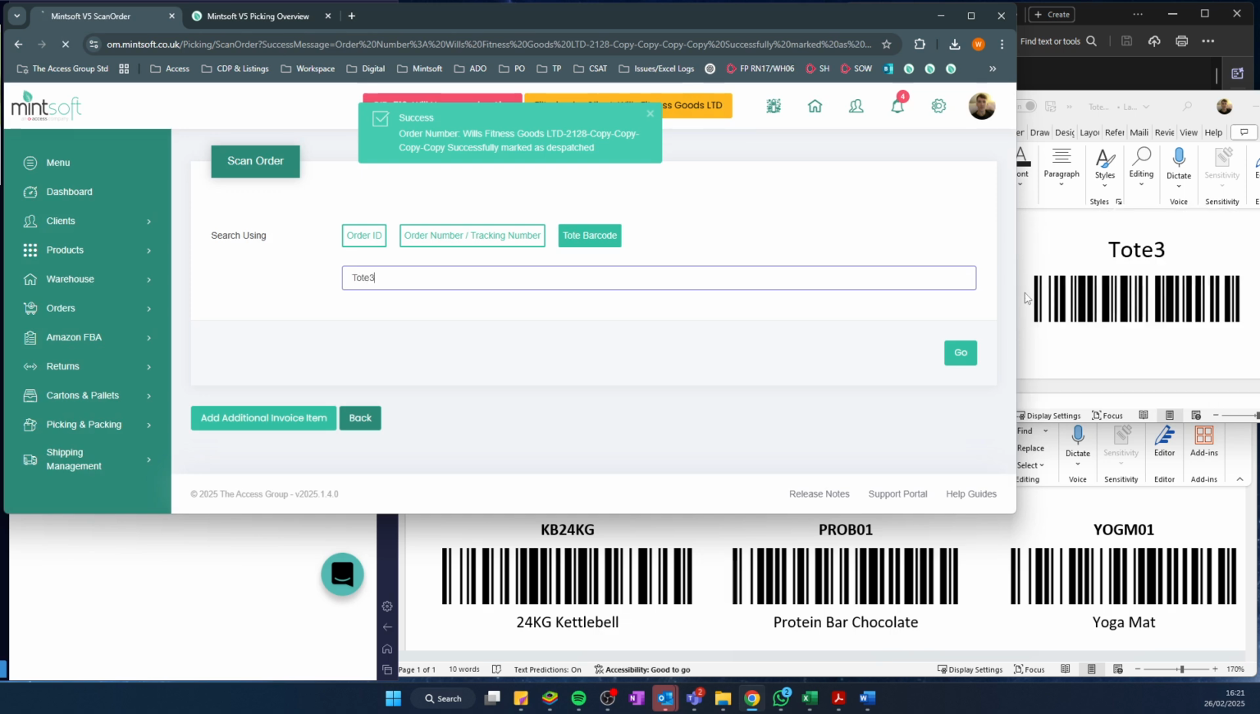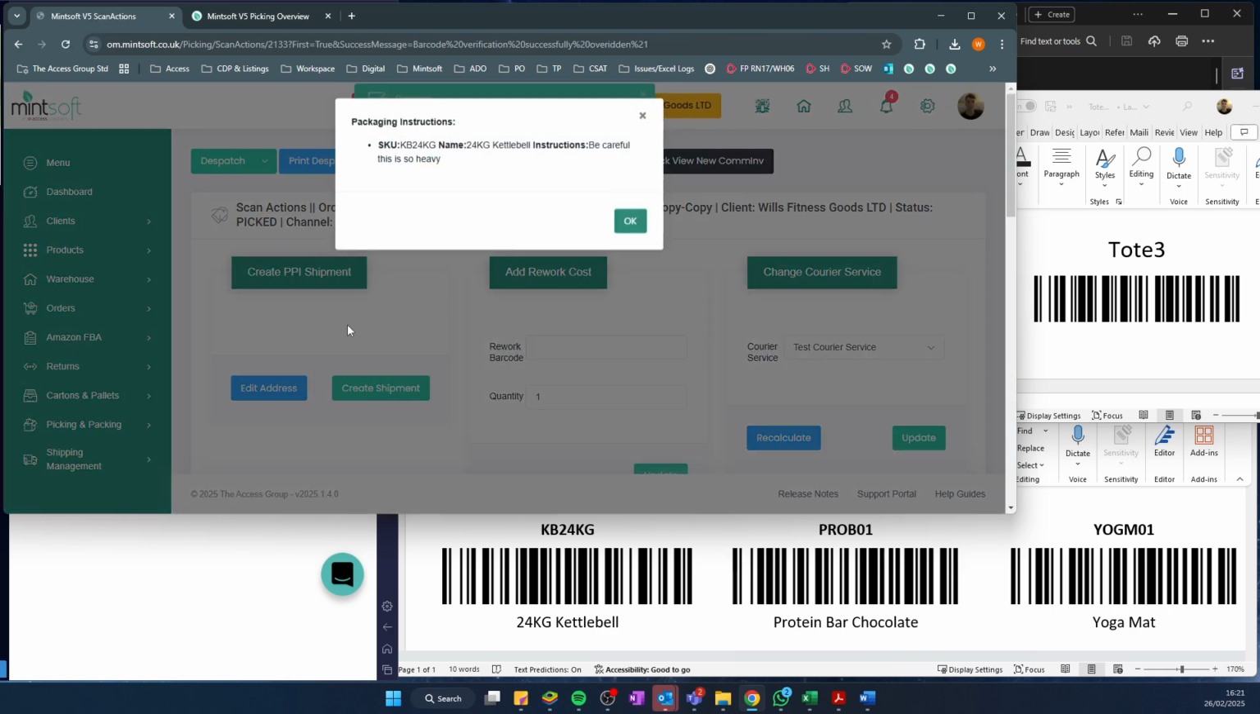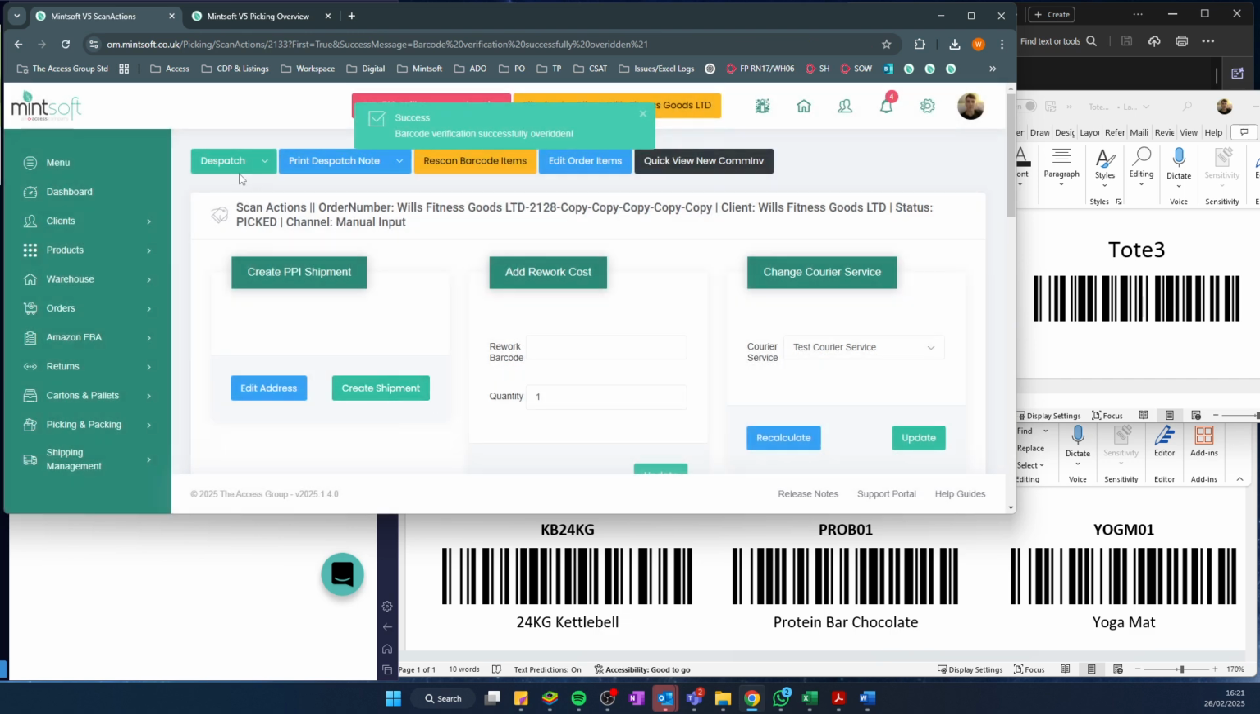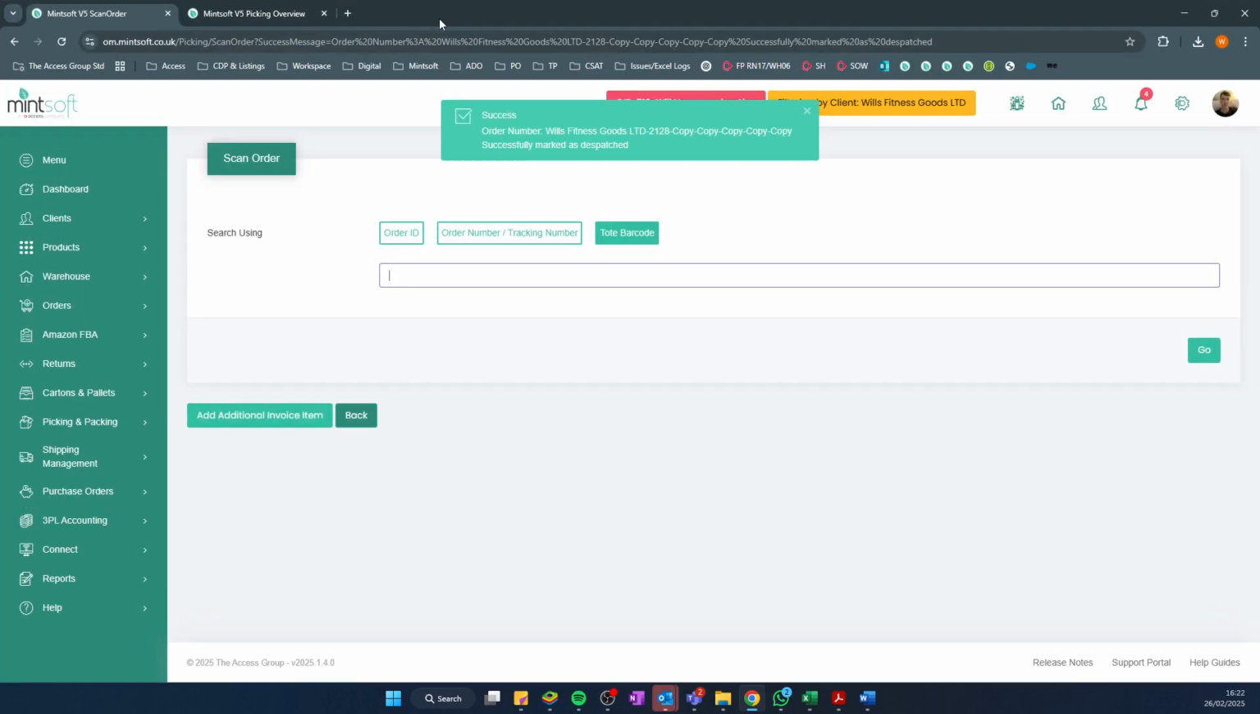I can scan tote 3 just to go through the motions. I could verify the items. I could get my shipping label, click dispatch, and that's 3 orders complete. Next, I'm going to show you standard tote picking.